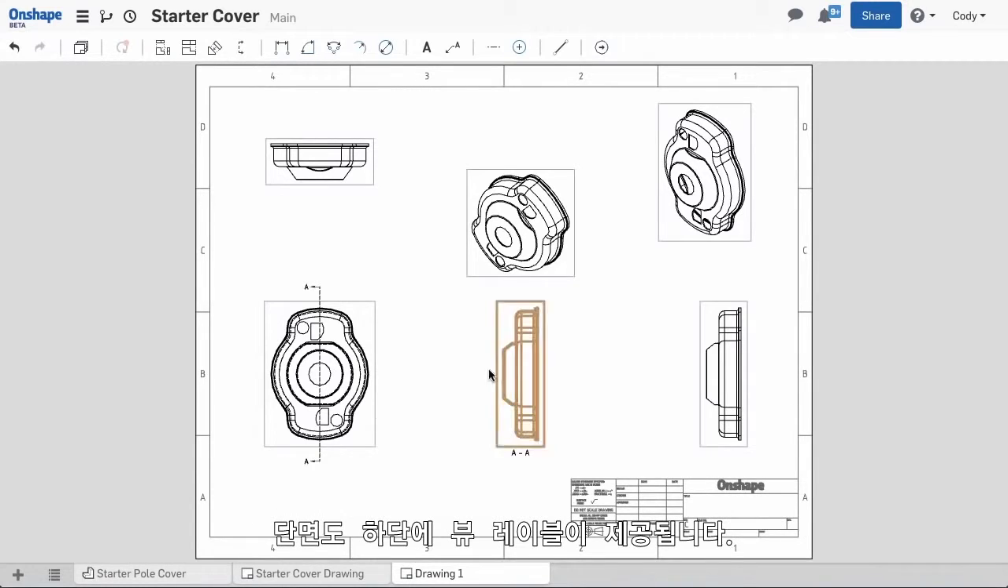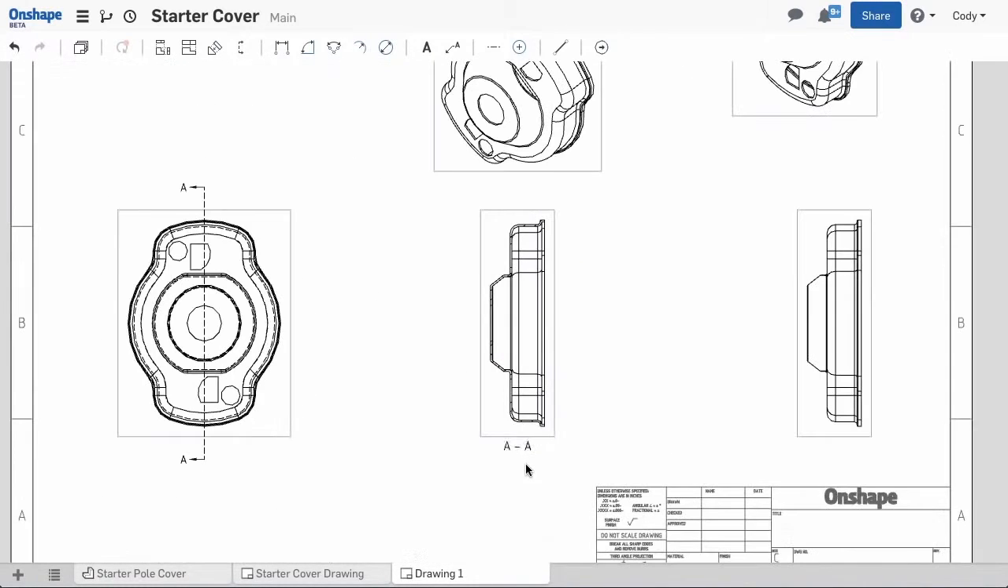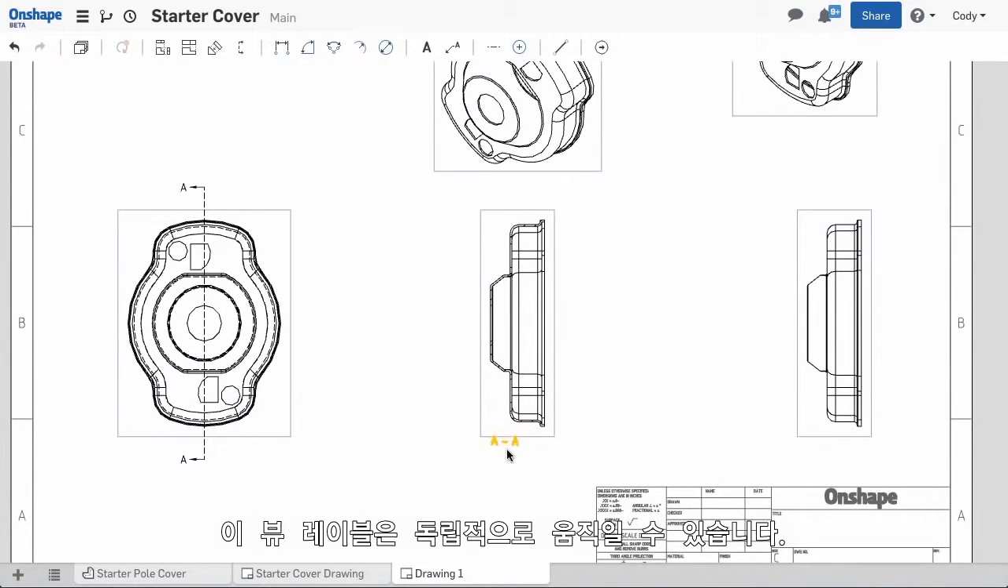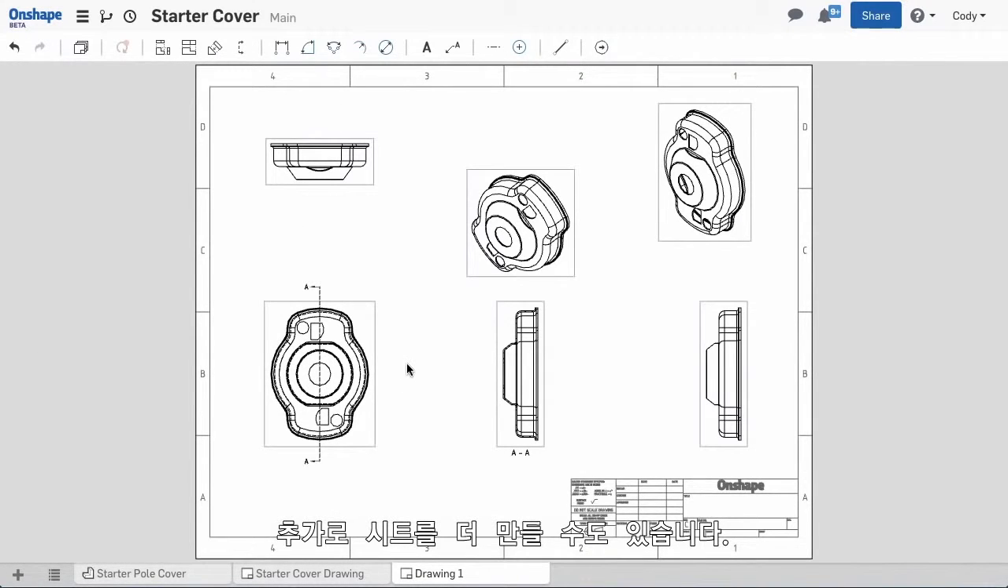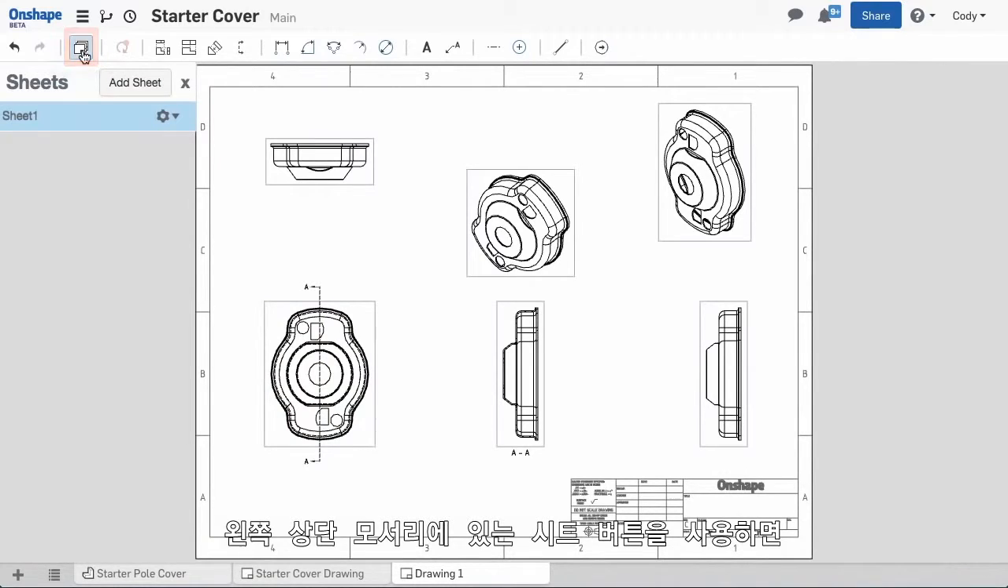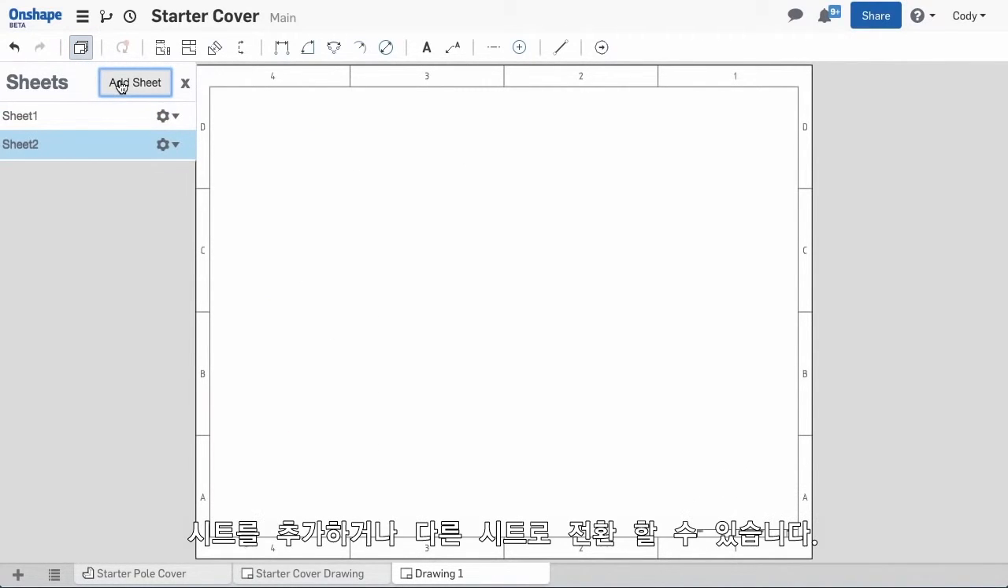Section views come with a view label at the bottom of the view. This view label can be dragged independent of the drawing. If you run out of room on one sheet, you can add more. The Sheets button in the top left corner allows you to add more sheets and switch between them.